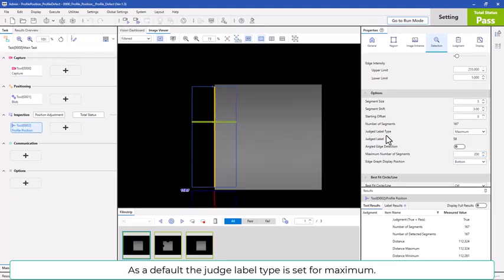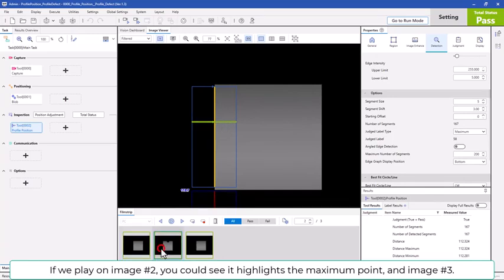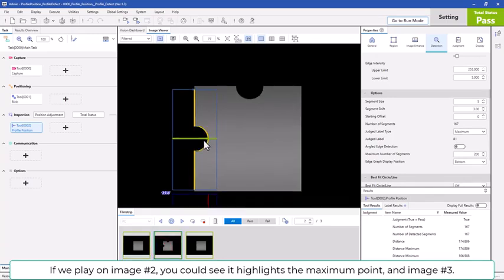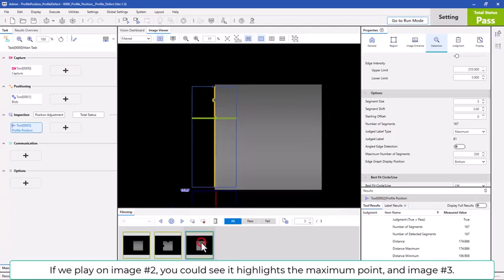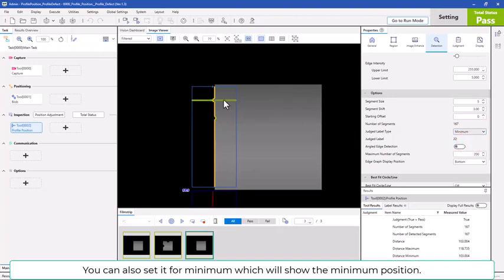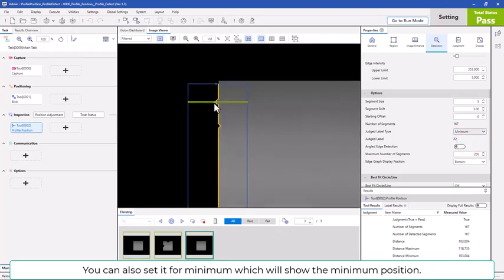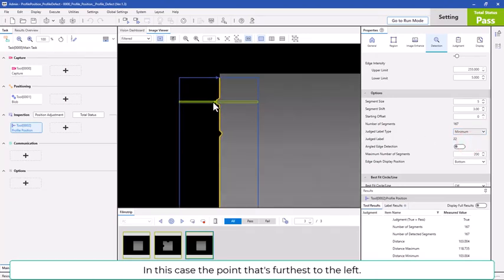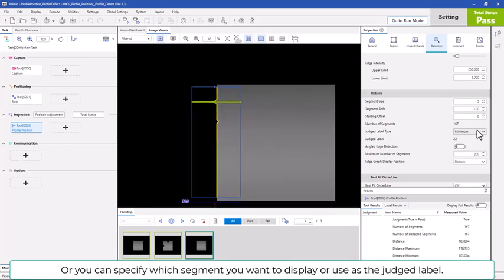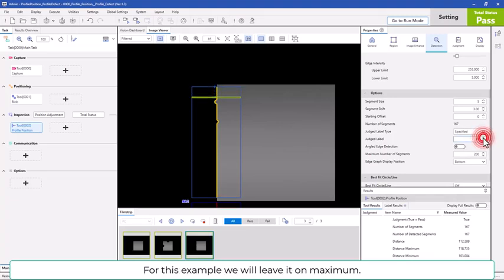As a default, the judge label type is set for maximum, which will display the maximum segment in green. If we play on image 2, you can see it highlights the maximum point, and then image 3 here. You could also set it for the minimum point, which would show the minimum position, in this case the point that's furthest to the left. Or you can specify which segment you want to display or use as the judged label. For this example, we will leave it on maximum.